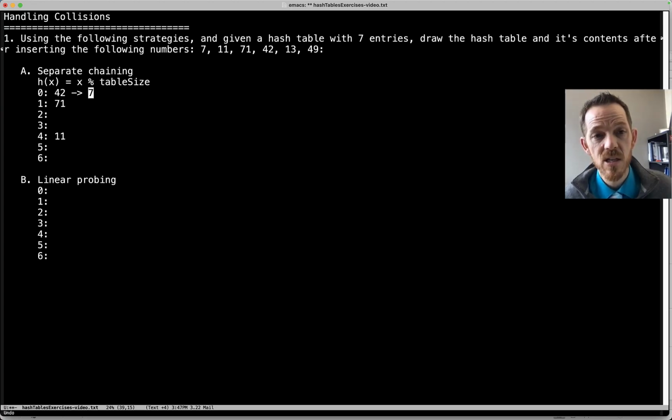If we insert 13, it could go to slot 6. If we insert 49, once again a collision, and we're going to insert it at location 0 again, inserting at the beginning of the list. And there we go with separate chaining, a very popular collision resolution scheme.